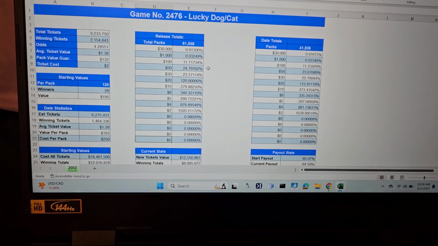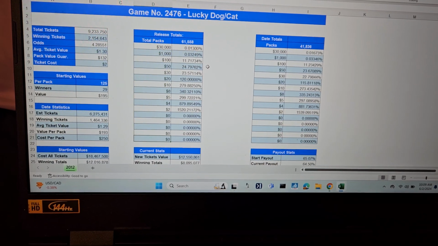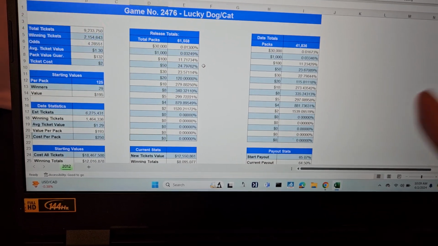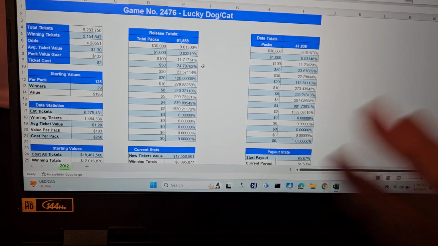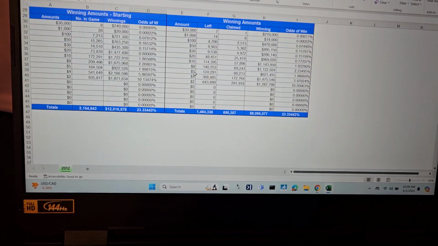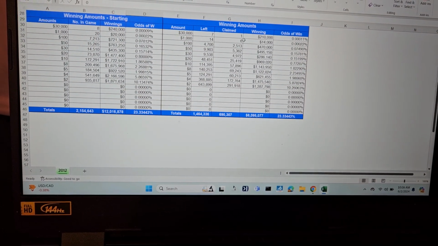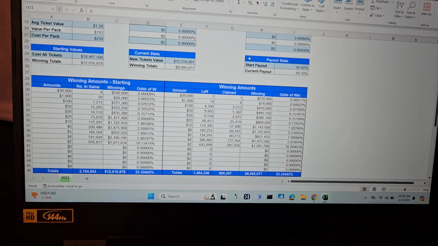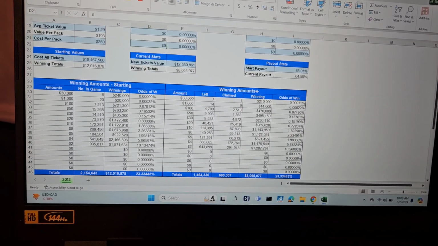And basically, you can just do save as, and that way you can track multiple games instead of just tracking one. You can track them all and update them daily. You can go in here and change the claimed numbers daily and get like today's stats.